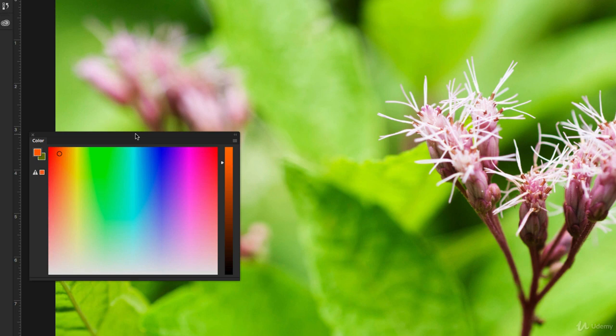So there you have it. Those are the different ways that you can select colors for your project and how you can save them for future projects.